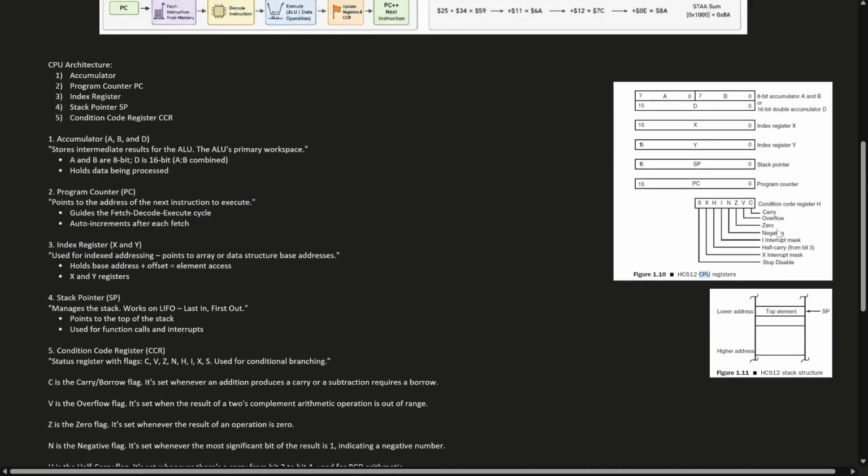So these are the registers of HCS12. As we saw, it has two 8-bit accumulators A and B. They can be combined to form a 16-bit register, which is called the double accumulator D. We have the index registers X and Y, each is 16 bits. We have the stack pointer, 16-bit. The program counter is 16-bit. And we have the condition code register. The 8 flags we just mentioned are shown here.